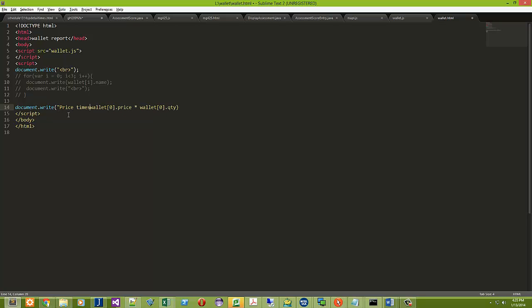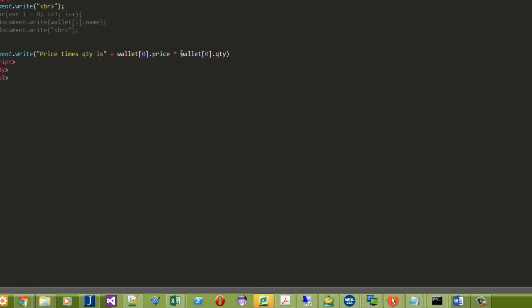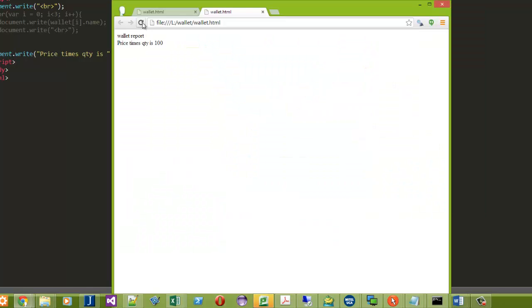Now I can mix some literal text like "price times quantity is", and close that off and add a plus. And when I do that, I'm going to get that outcome just like it says here literally. So make sure you put your ending and beginning white space in there. Save that. Refresh the page. Price times quantity is 100.